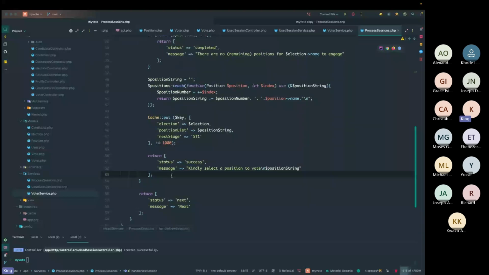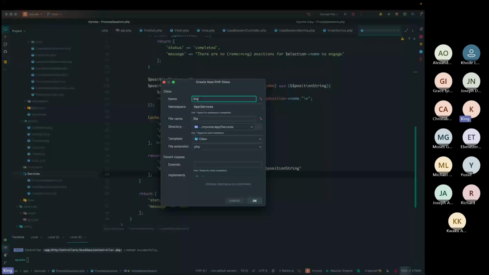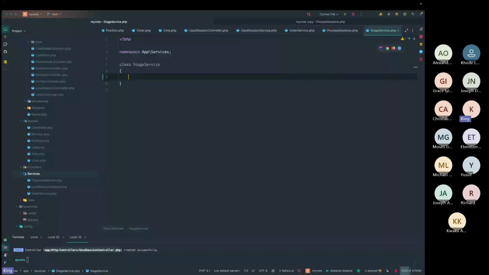So let me just create a class, a service called stage service. And then in there, we are going to have a bunch of stages, which would be something like public function stage 1, and say stage 2.